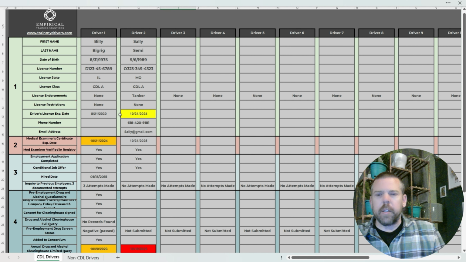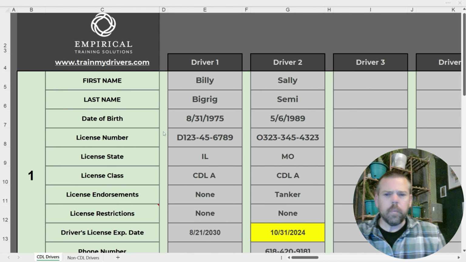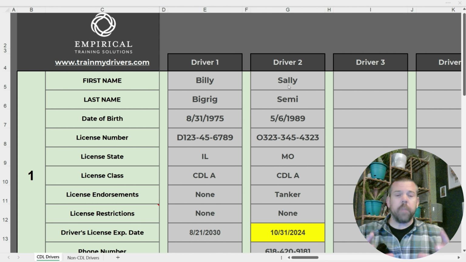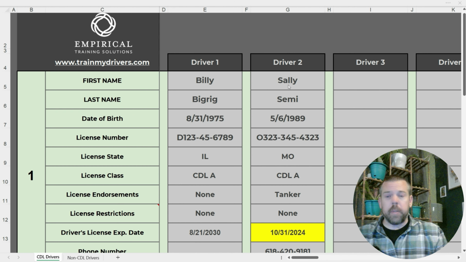But yeah, let's get into this. Your driver list runs left to right, driver 1, 2, 3, and so on. And then as you work your way down, you get all the little bits of information that you need to be keeping in their file. Now, the spreadsheet really is just the way for you to track everything. You still need to have a folder that you put all their stuff into, like the copy of their driver's license and their medical card and consent forms and job application. All those things need to be kept in that folder. But as far as tracking it, that's what this is for.